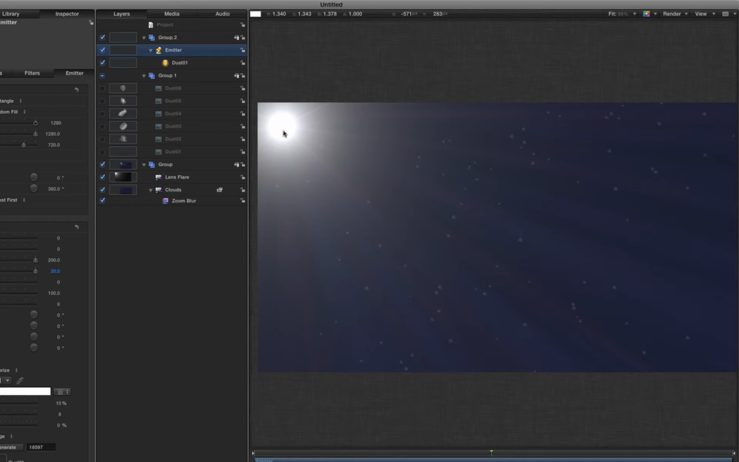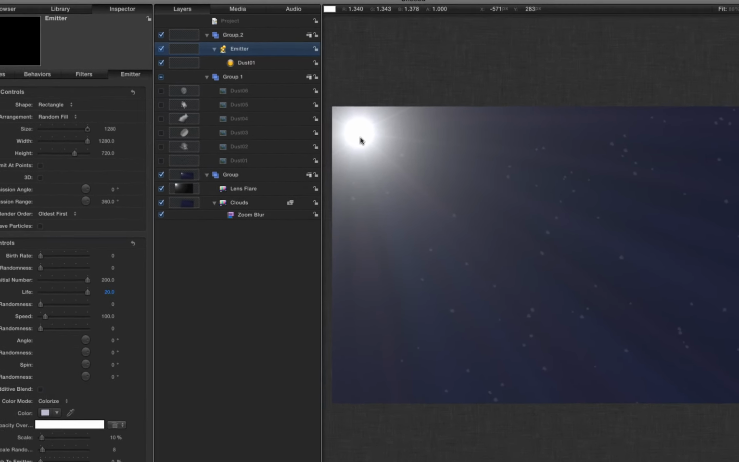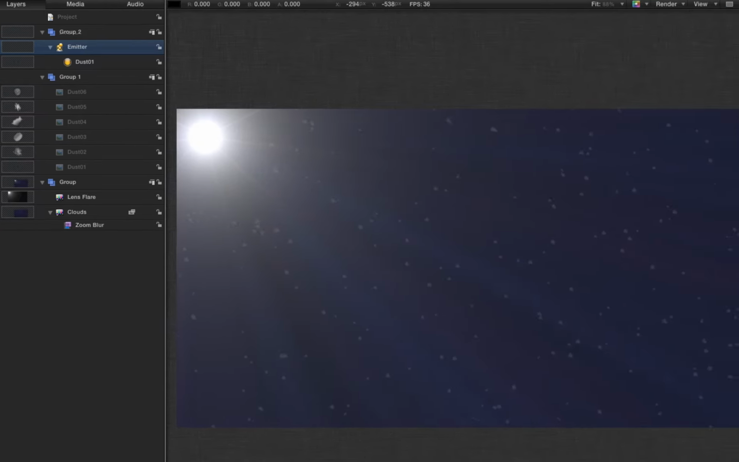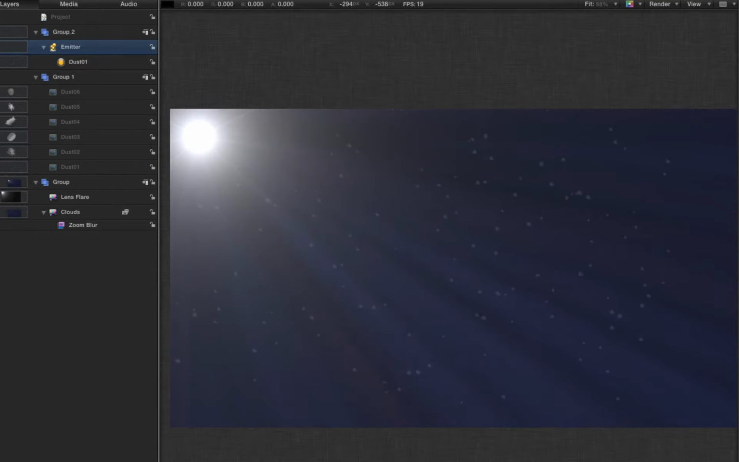I could do that with simulations, simulation behaviors I should say, but I'm going to do that a different way, which is a handy tip to know. I'm going to narrow the emission range down to 45 degrees. And you see that's now made the particles go off in just one direction. At the moment that's going left to right. I don't want that. All I then have to do is change the emission angle. I'm going to change that to 150, and you'll see that those particles drift up towards the light. Very nice. That's starting to look pretty good, I think.